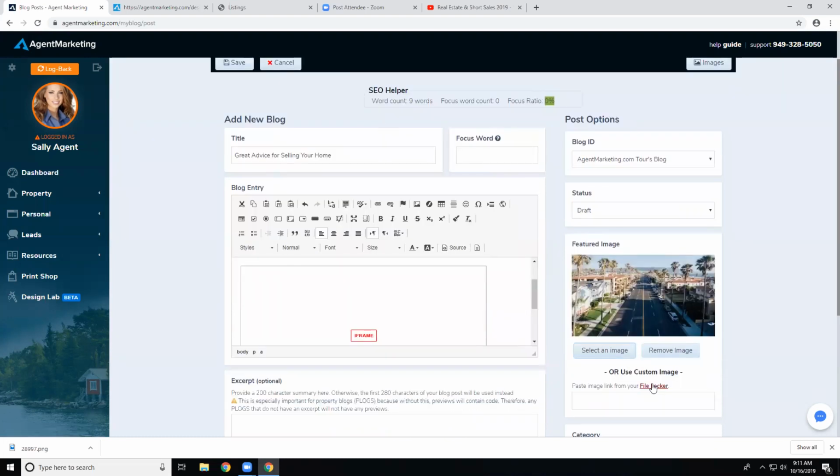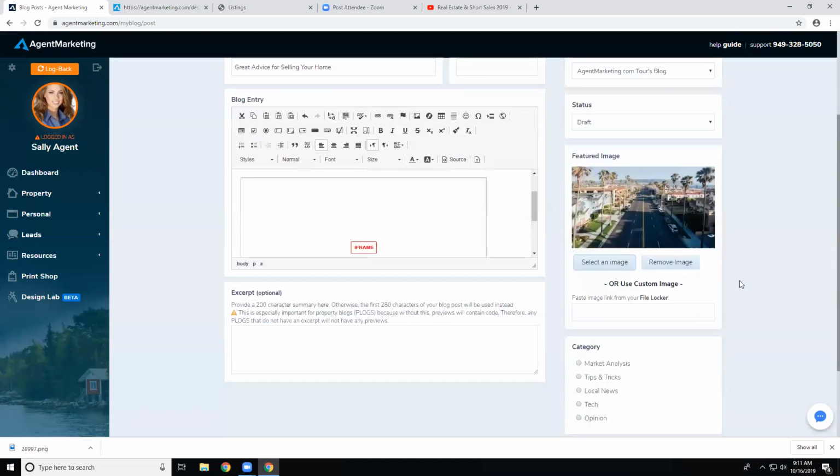Or I think you can even click right here where it says file locker, and that will take you over there to upload your photo. And then that's going to give that photo a link, and you just copy that link and put it in here. Super easy to do it that way as well. But that'll be your featured image on the blog.